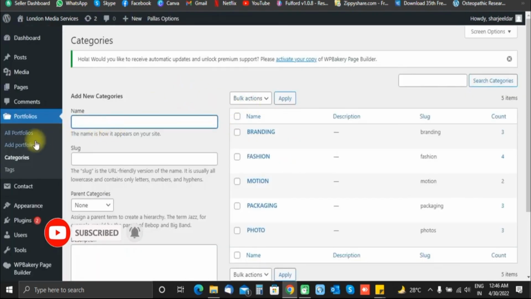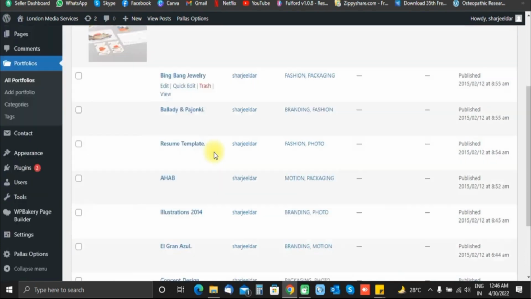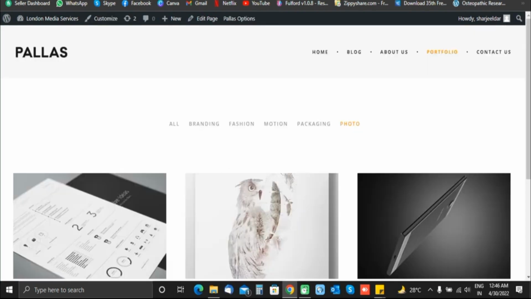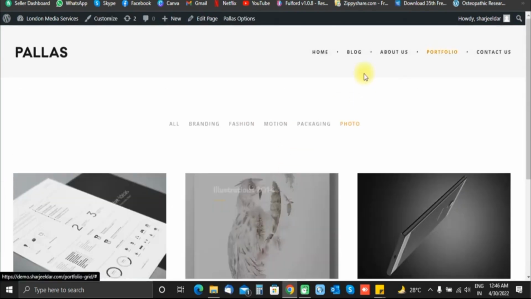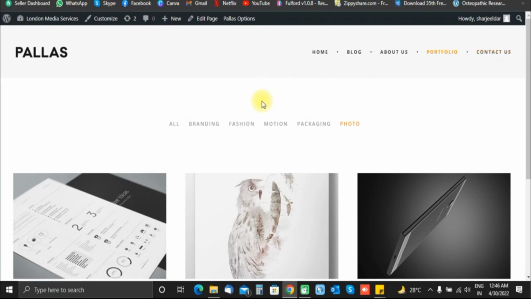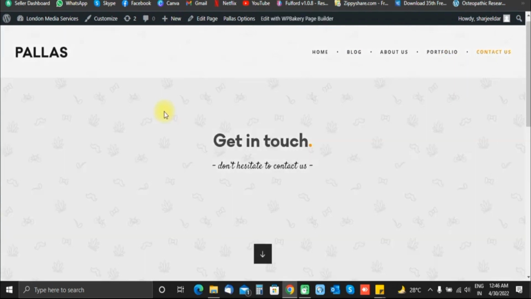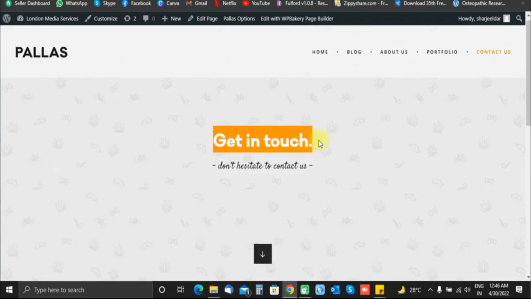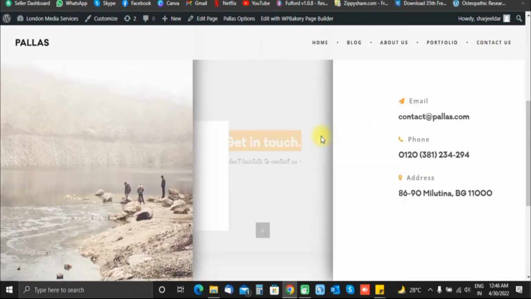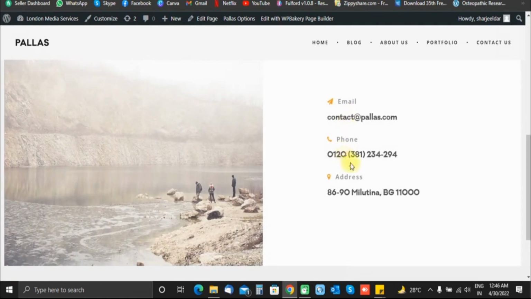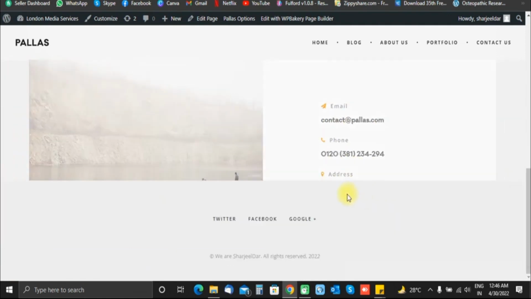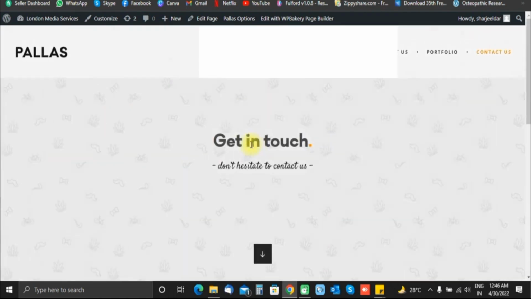And go back to all portfolio. You can see here a lot of portfolios are added. We are showing here. Okay, go back to contact us page. So get in touch is the main text of anyone's website page. You can change it. Here is the email section, phone number section and address. Everything is managed here.